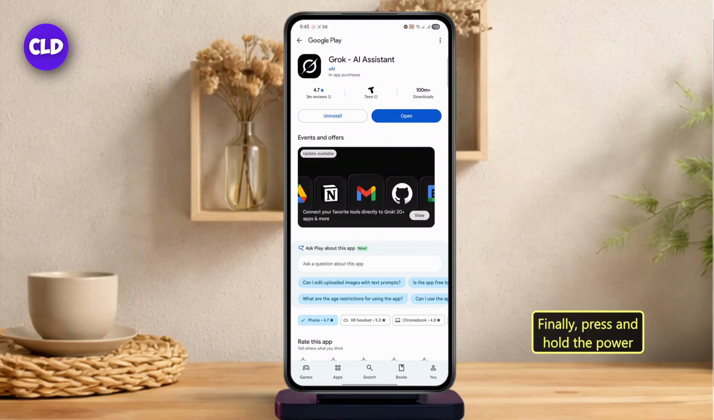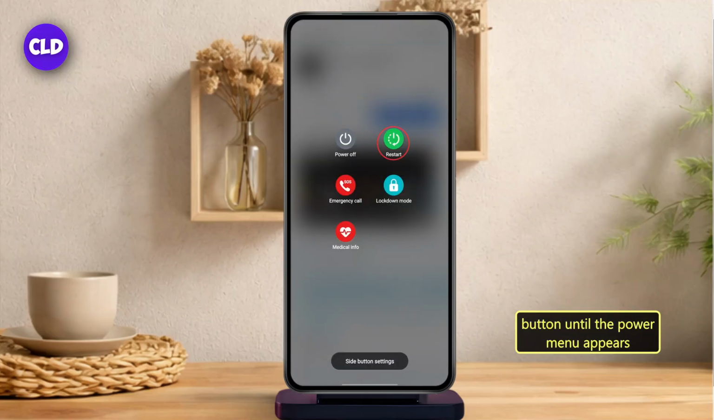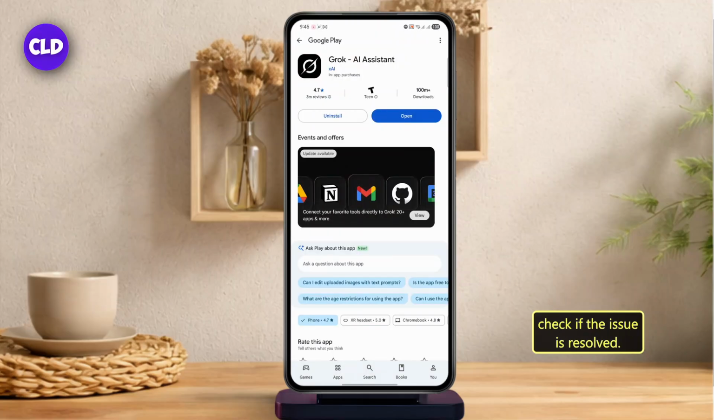Finally, press and hold the power button until the power menu appears and tap Restart to reboot your device. Once it's back on, open Grok and check if the issue is resolved.